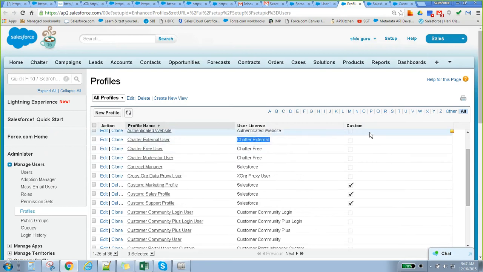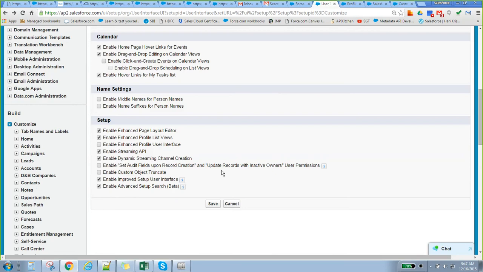One question. Some of these options, when I log in to Salesforce, are enabled by default. Yeah, by default they are enabled. If you want to, you can disable them.